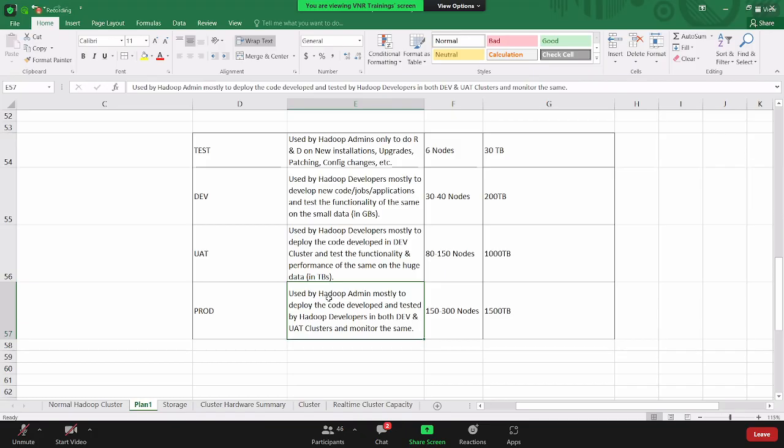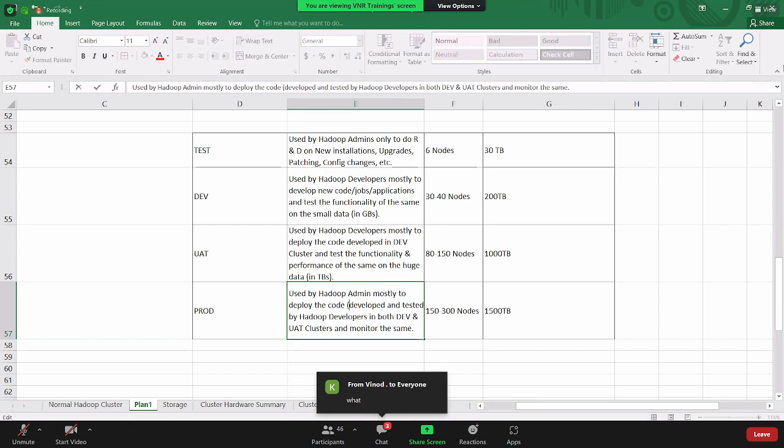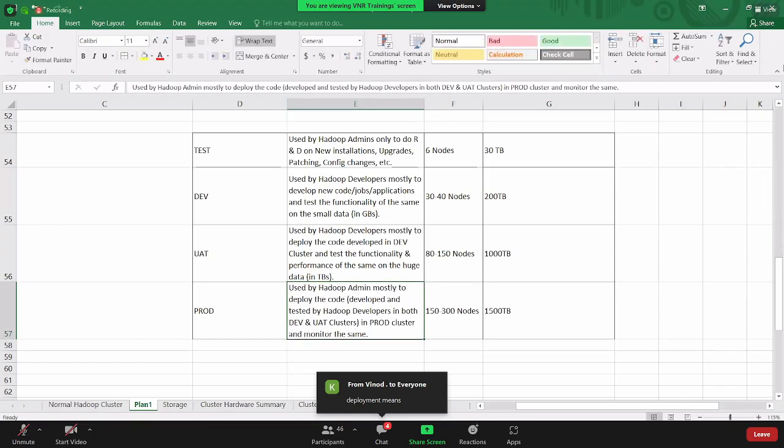So as a Hadoop admin, it is your responsibility to submit a job, deploy the code developed and tested by Hadoop developers in the clusters, and monitor the same. Deploy the code in the production cluster and monitor the same. Understood? So now what is the work of this one? Used by Hadoop admins, mostly. In some companies, even developers will have access. In some companies, only admins will have access.